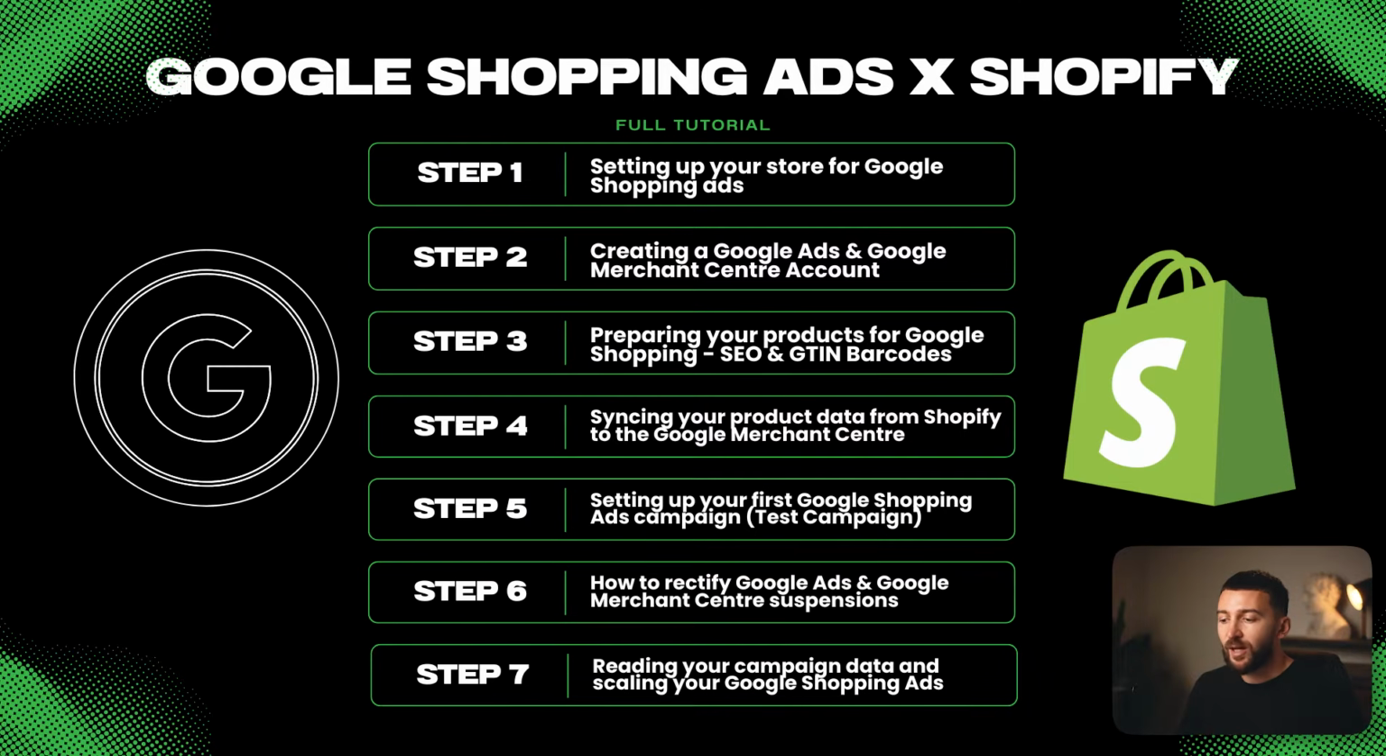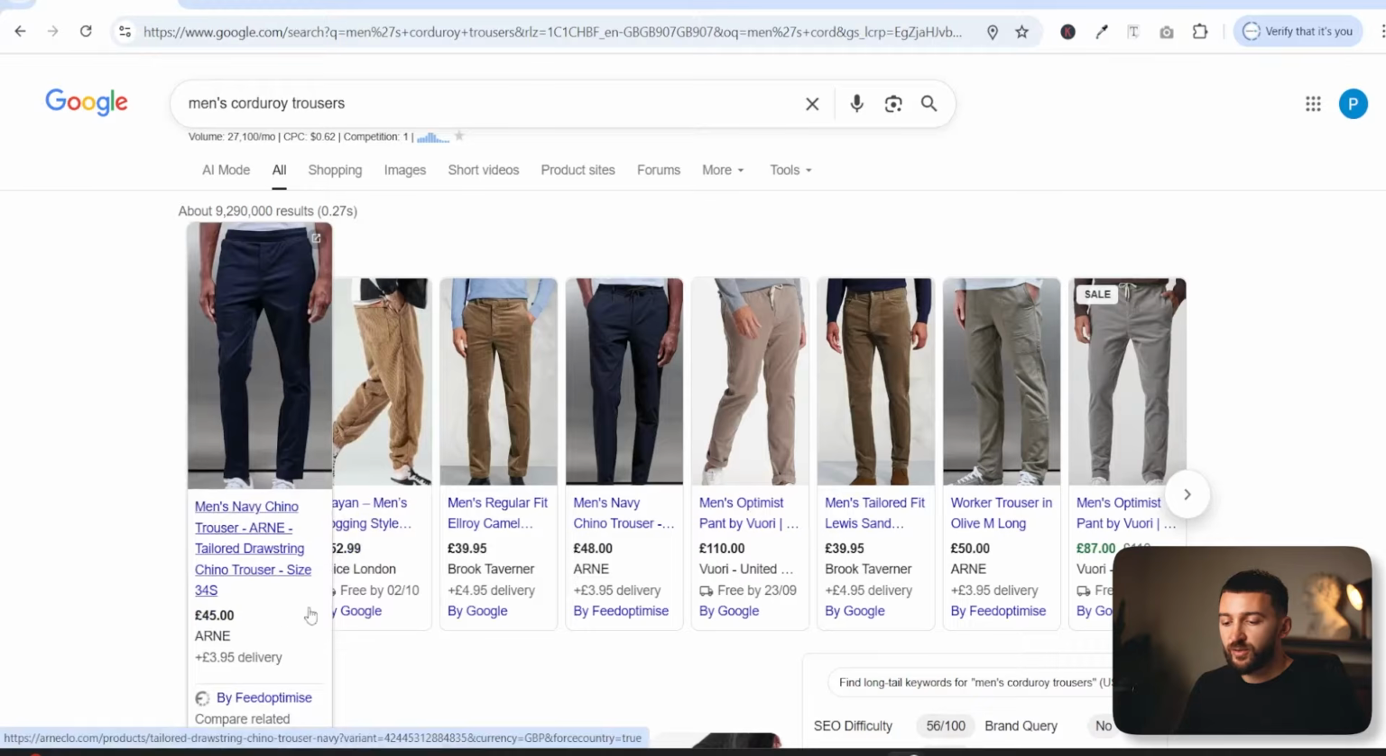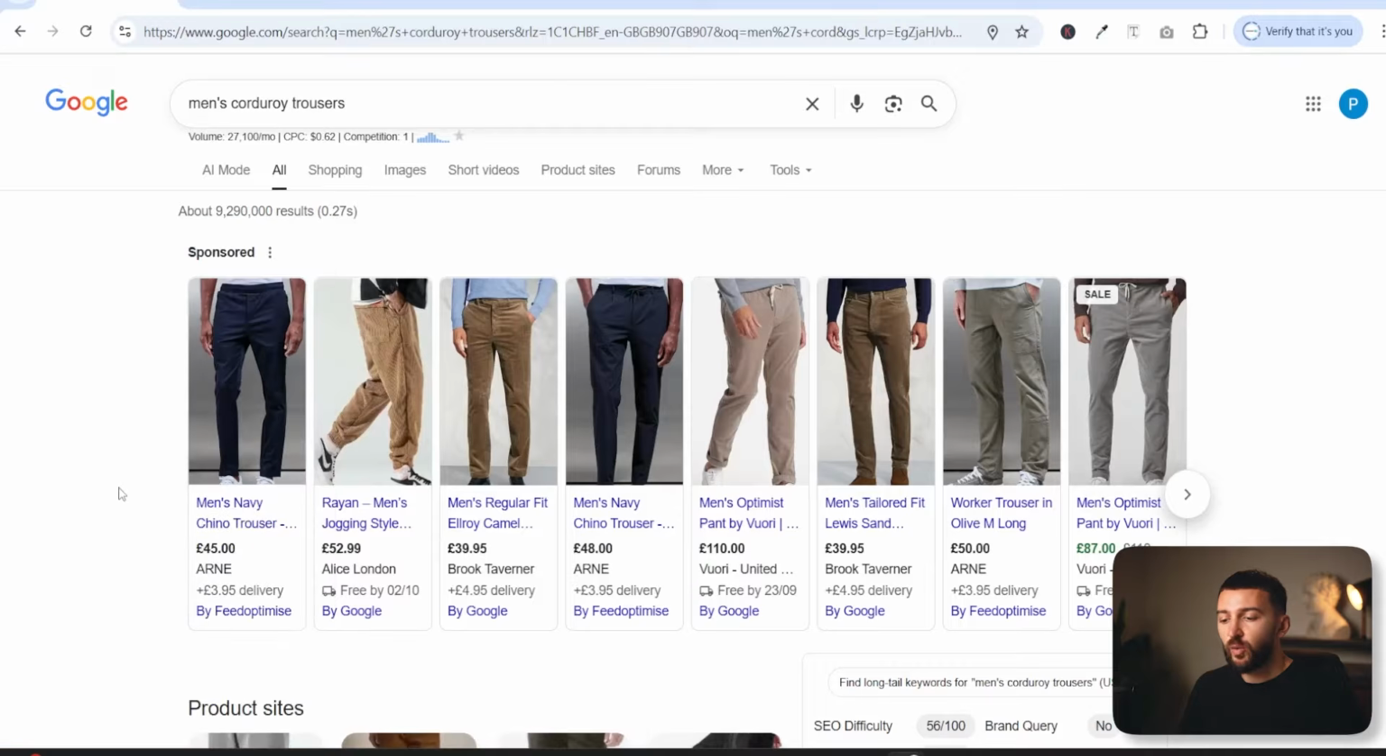Step 4, I'm going to show you how to sync your product data from Shopify through to your Google Merchant Center. Like I said, your Google Merchant Center is where you house all of the information about your products. So for example, your product title, your product description, the images, the prices, the variants like sizes and color variations and things like that. I'm going to show you how to sync all of that information from Shopify through to the Merchant Center. Then when you start running ads, all of your product titles, descriptions, the pricing, everything that you see here, the size 34S as you can see here, will be synced through to Google directly from Shopify.